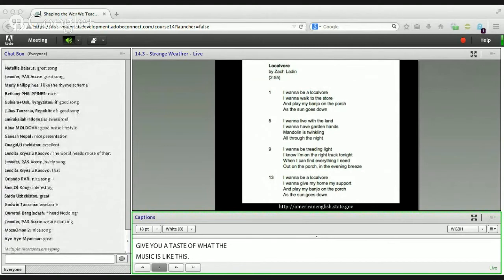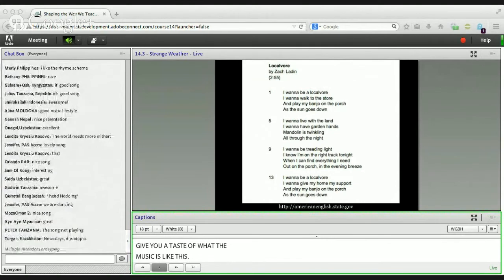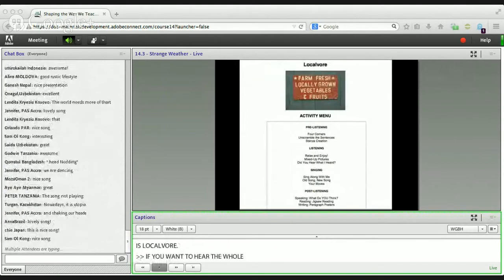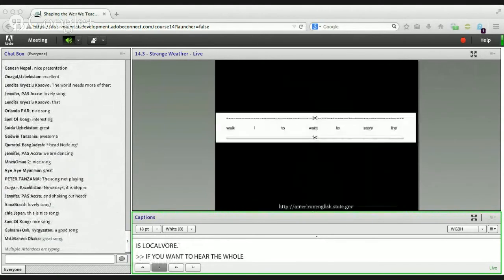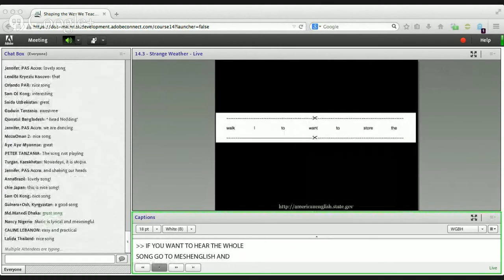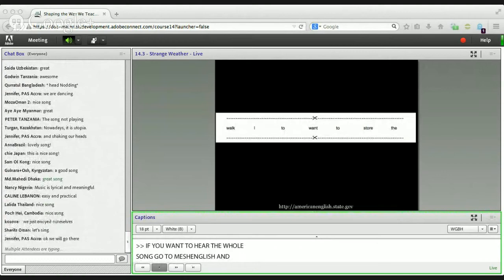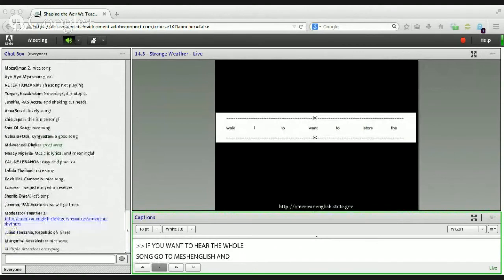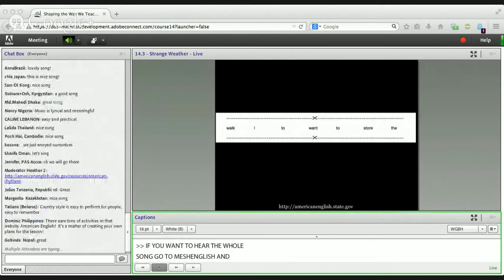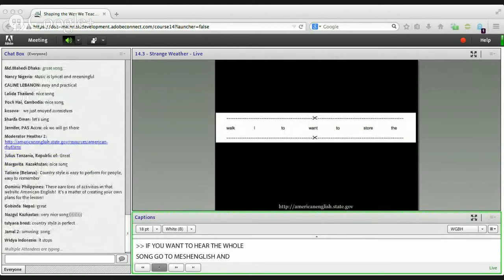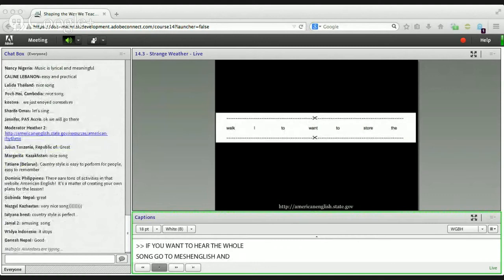So if you want to hear the whole song, just go to American English and download this. Like I said, there's a number of activities. Many of them are language oriented, like this. This is a scramble. You just need to unscramble that sentence. There's a number of these that students can do. I want to walk to the store, right?